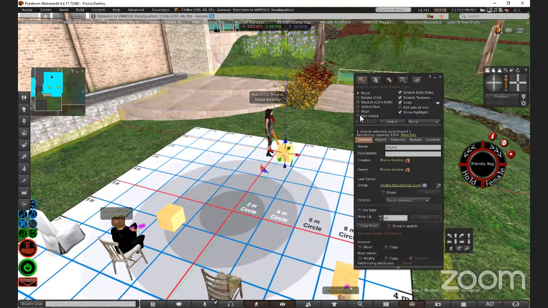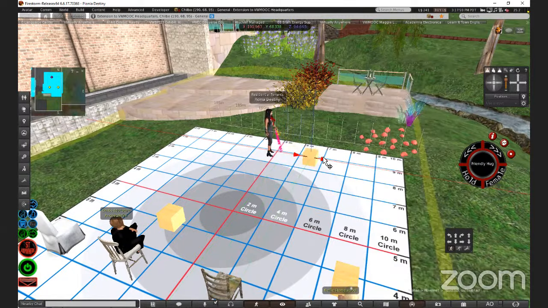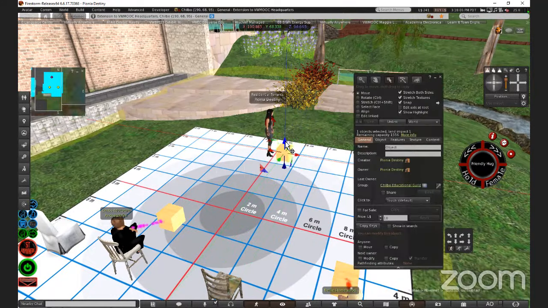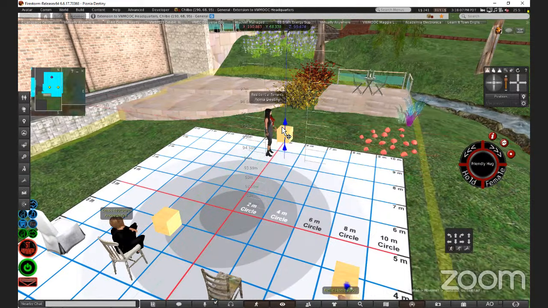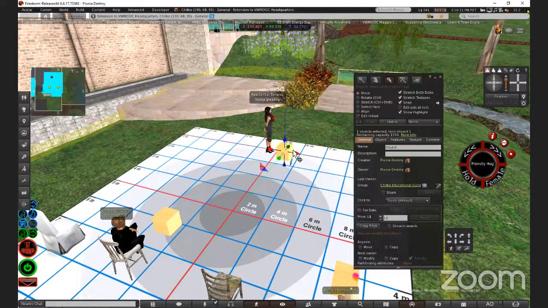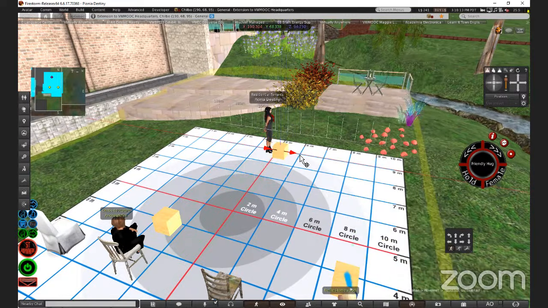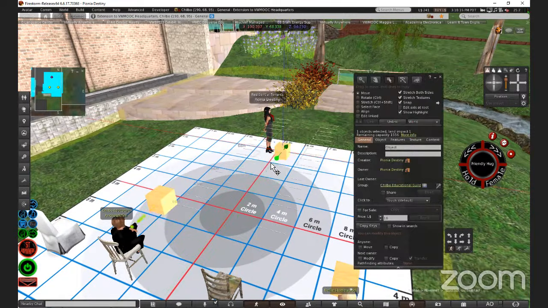Okay, in the first part of the menu, we got some options like move. That's the one that we are using right now. That's the one that is selected, and that's the one that you can move up and down. Can you try up and down with the blue arrow? The blue one. Yes, to the sides and back and forward.